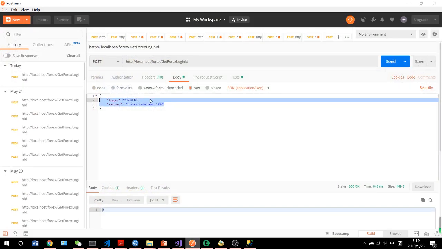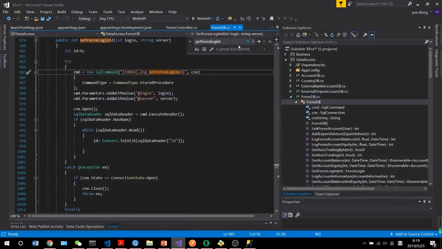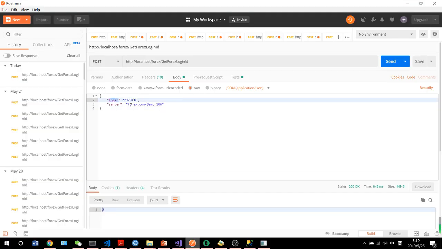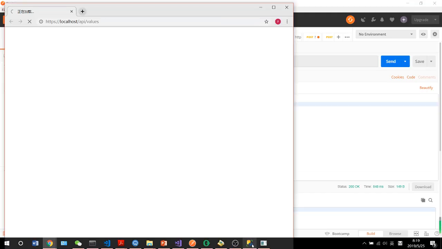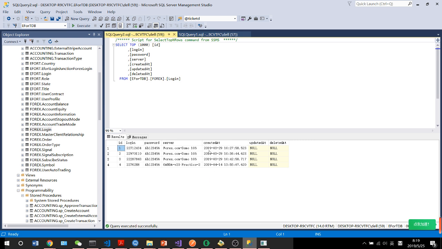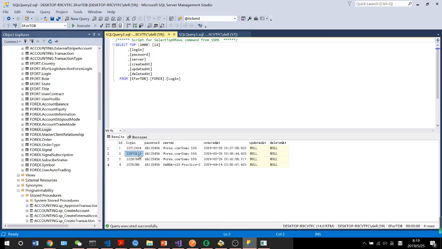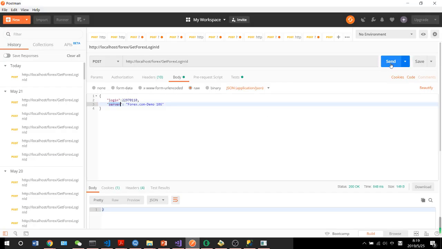So you can see when I run the server, okay, let's go ahead. Then we open Postman. We already input the login and the server. You can see the server is totally the same, forex.com 106, and we test 110. So we go back to check 110. It should return 2. So let's run the Postman.